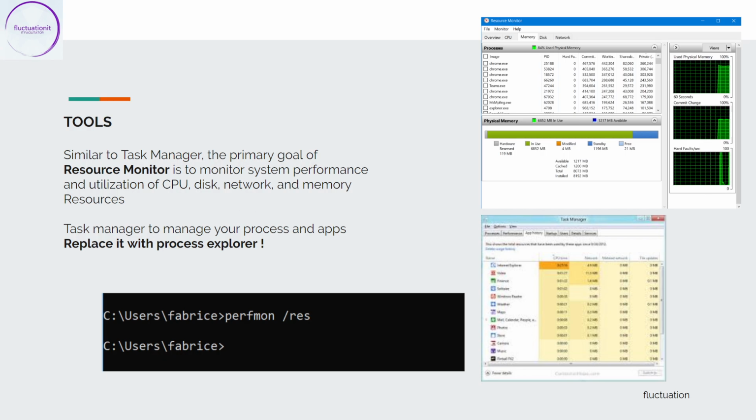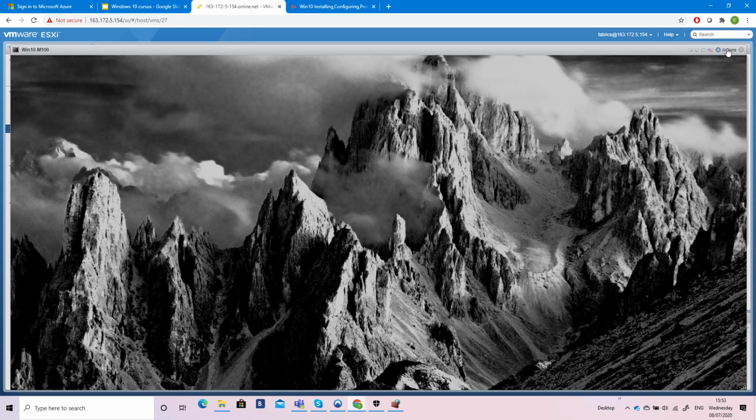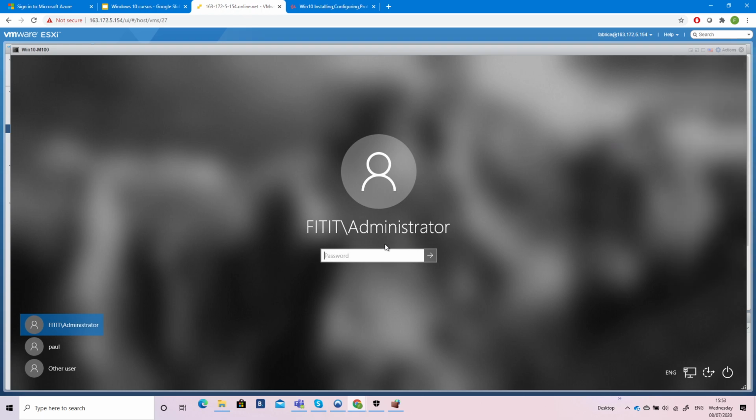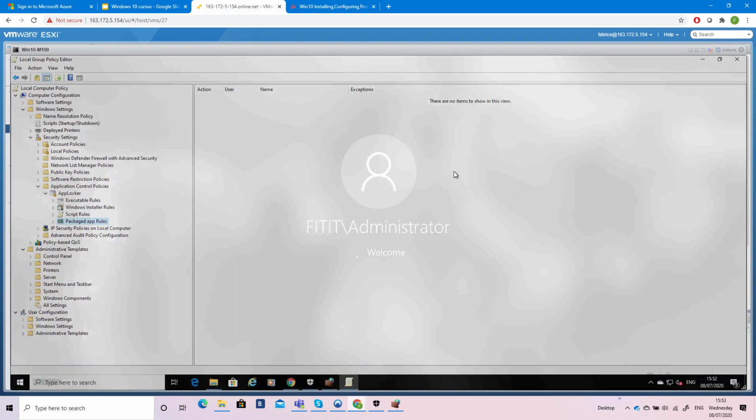Sysinternals is a very well-known product that you can use in the market to have more in-depth information about your processes. Just an example: if I go here on my Windows 10, I can see that I have my Task Manager. Your Task Manager is the first tool that you use to see how your computer is used.